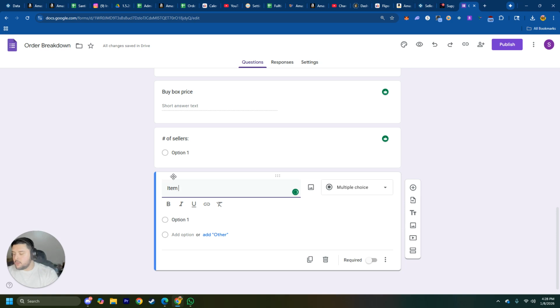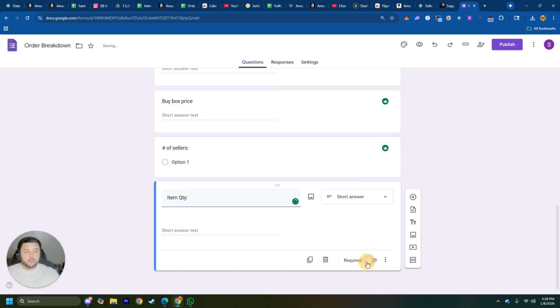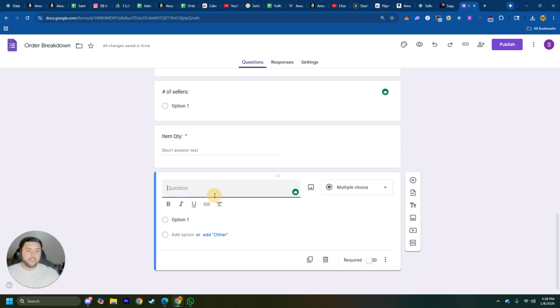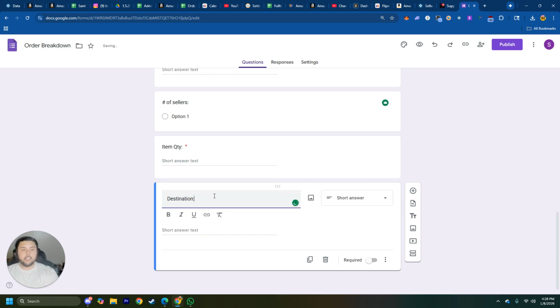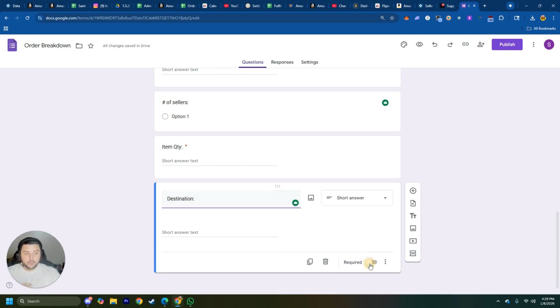Next, after that, we're going to do item quantity. This one is going to be required. Continuing on, next we have destination. Destination means whether you're sending it to your house, your warehouse, a prep center, or wherever you're sending it, you want to know where it's going so you can keep track of your inventory. That's why I put that there, and that's a required one.